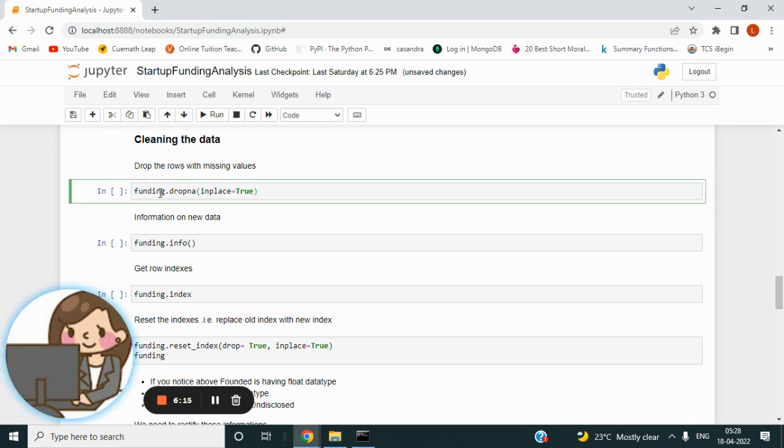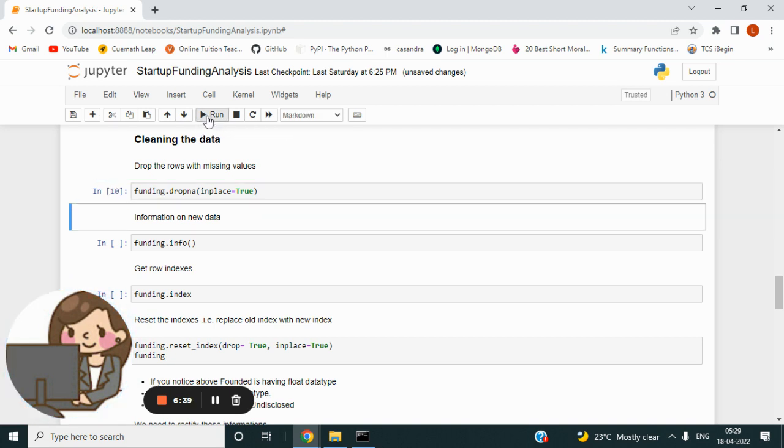So what I'm doing is funding dot dropna. Dropna means it will drop all those rows which have a null value. And I'm doing it in place. That is, I want all those deletions to happen inside the existing data frame itself. I want it to modify the existing data frame itself. So that is what is being done over here. Okay, so dropping is done.